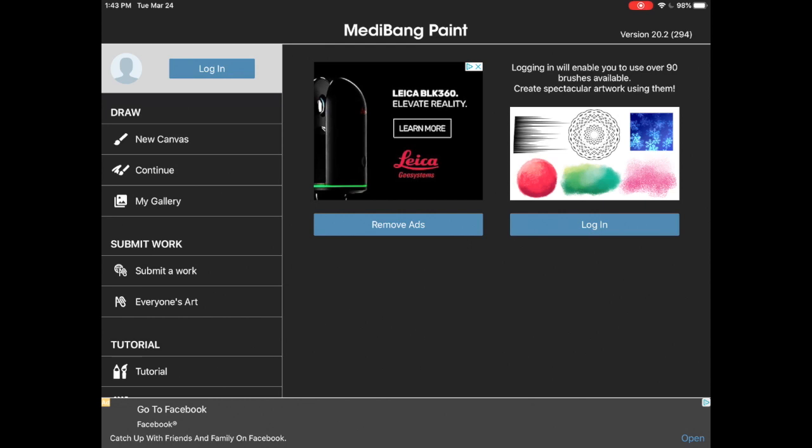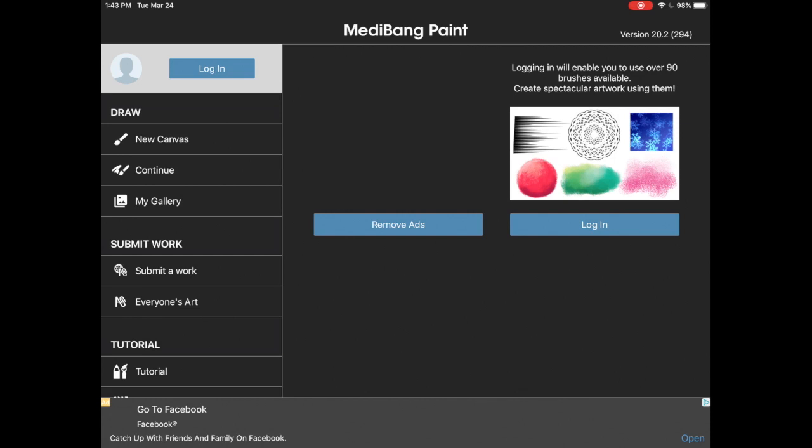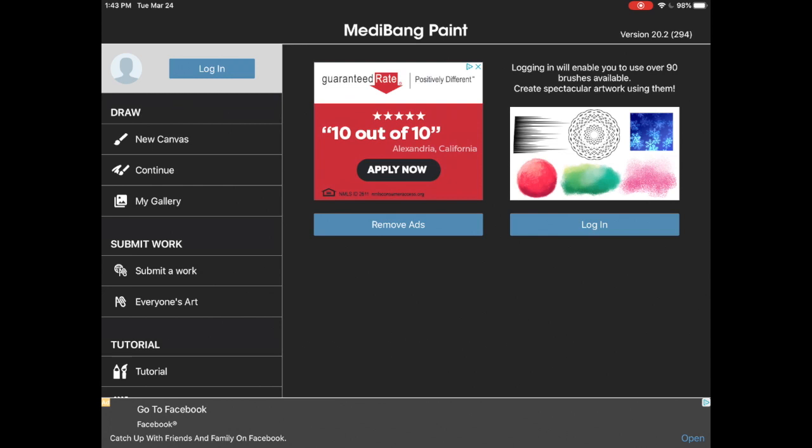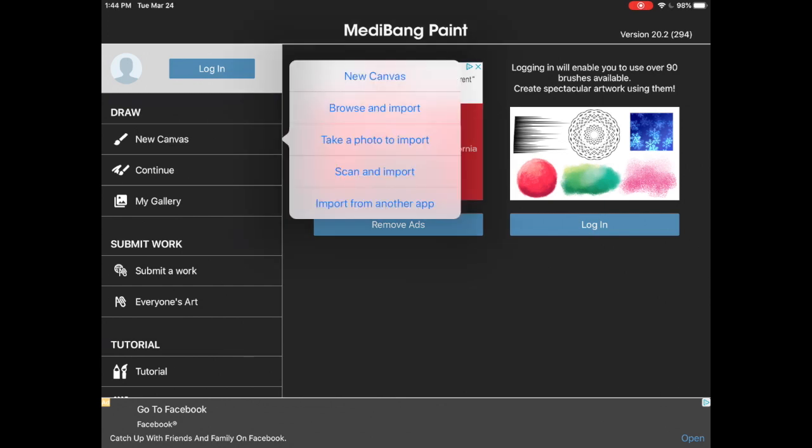Hey everyone, so we're in Medibang Paint and we are gonna go through all of the tools that you need in order to work with the digital collage project. So the first thing that you're gonna see is on the left hand side of Medibang Paint, there is the new canvas icon. So we're gonna click on that and then you're going to see another dialog box. And you are going to click New Canvas.